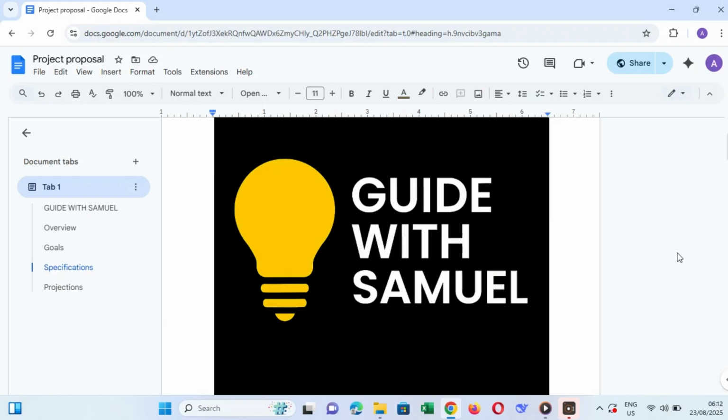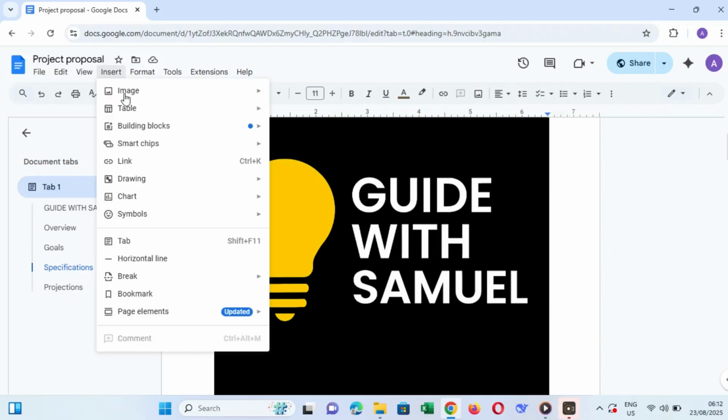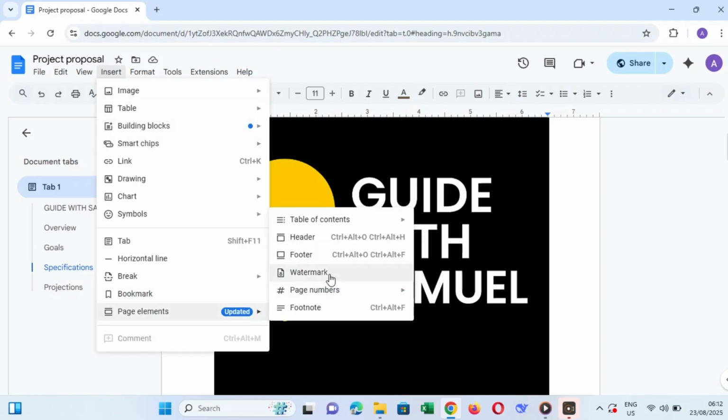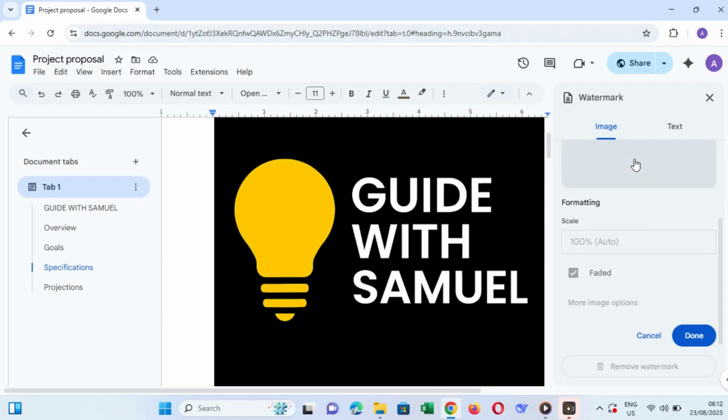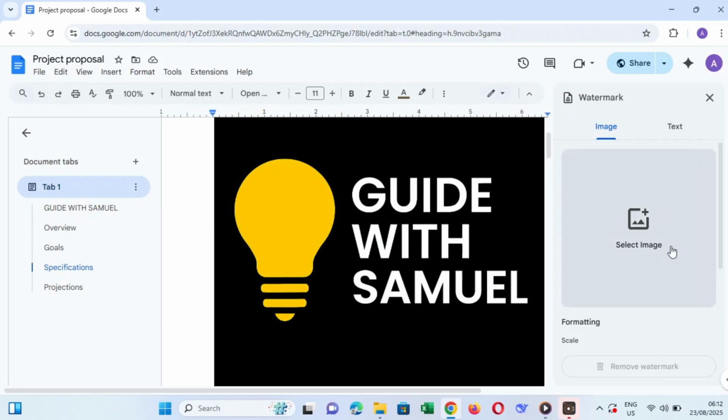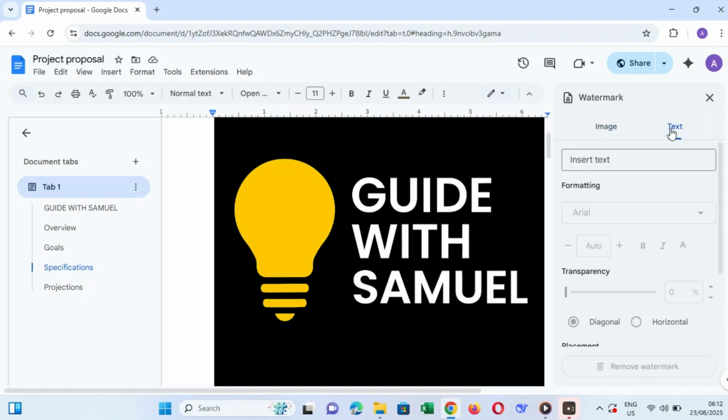First, the built-in method. Open your document at docs.google.com, then click Insert, Watermark. In the right-hand panel, choose Image to upload a logo or picture. Adjust scale and transparency and toggle Tile Watermark if you want it repeated across the page.